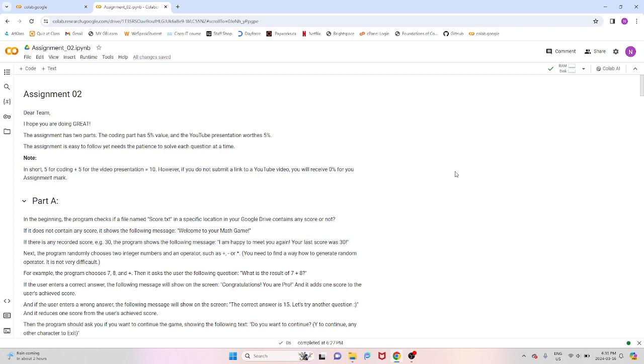It is divided into two parts, part A and part B. For part A, it is like a math game in which the user will enter two numbers between 1 to 10 and the system will create an equation with random operators. So the user will play it like a game. If the answer is correct, it will say that it's correct and you are a pro. If not, then it will correct the answer. Once the player is done playing, we will save our score in scoredocs.txt file.